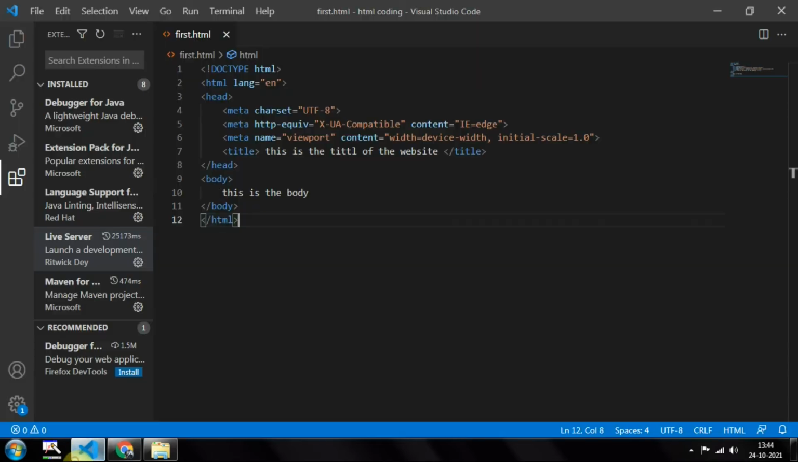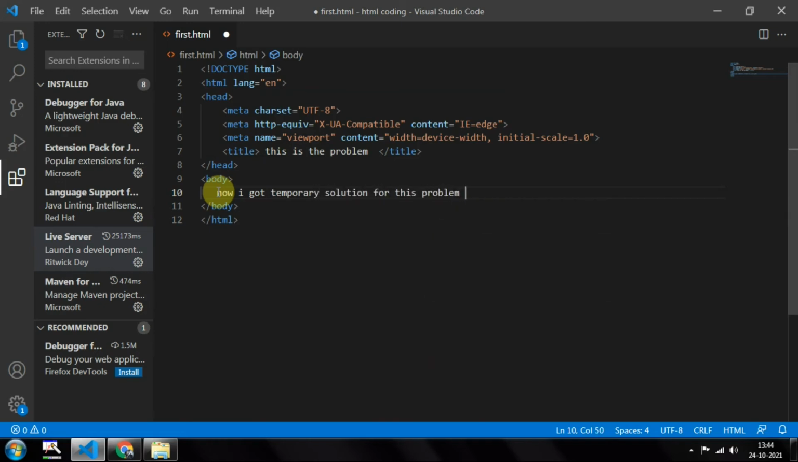Now you can see this is the title of the website, because I have given the title like that only. See, this is the title. Now I will change these two things and I will show you. So this is the problem, I'll give that heading. And now I got a temporary solution for this problem.